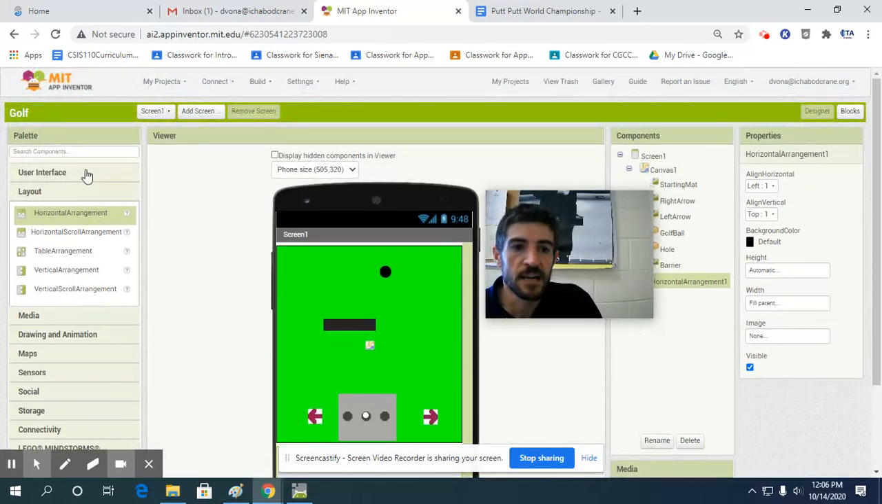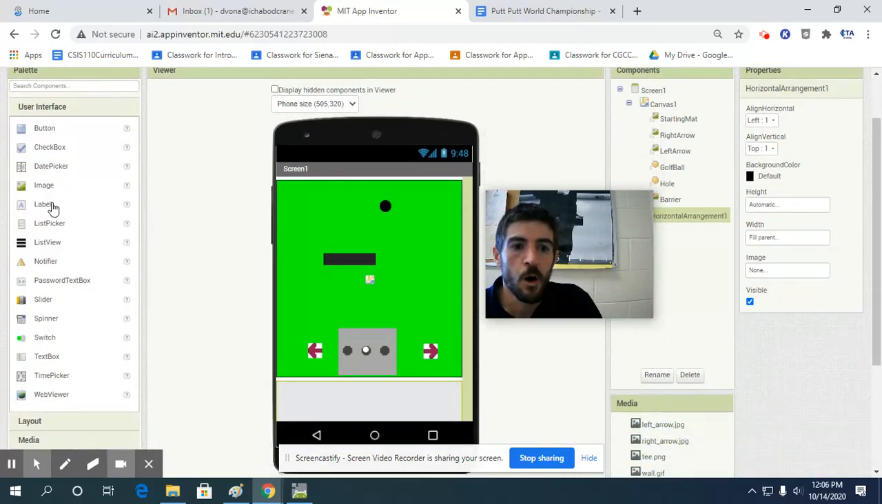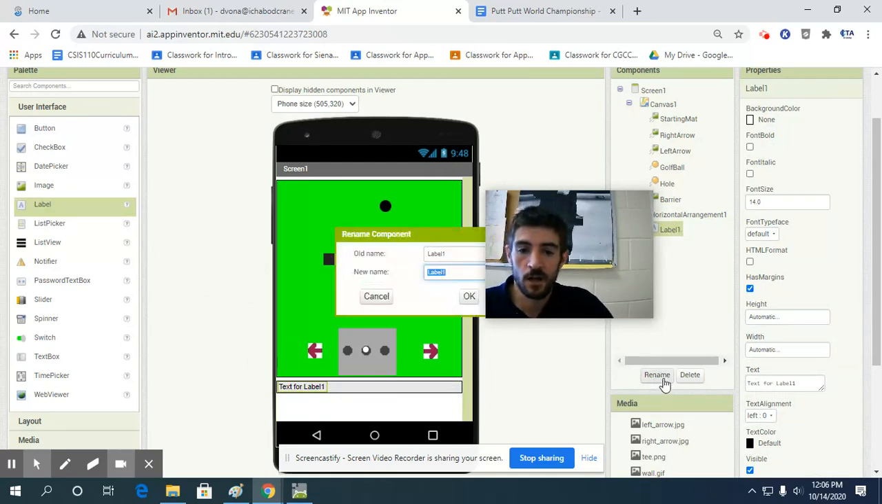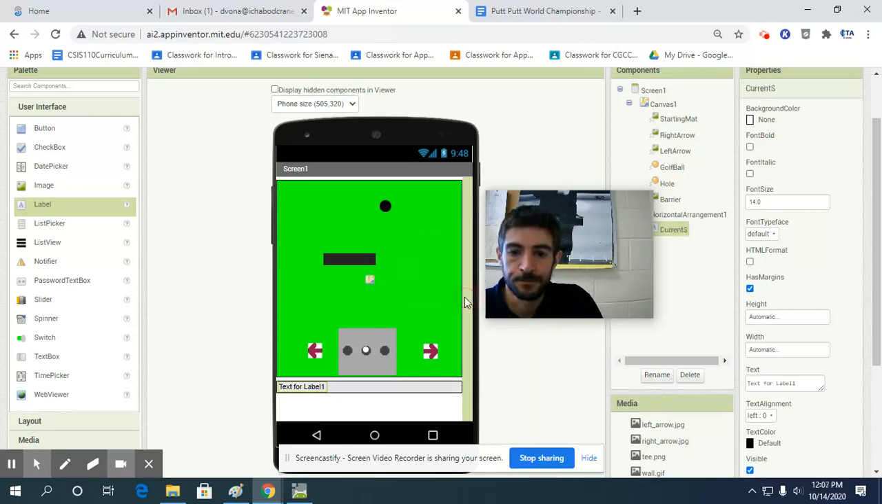And then inside of that, we're going to add one label. I'm going to rename this label. Instead of label 1, I'm going to call it current S for current score. And again, in the lab document, when you see blocks, the blocks are going to say current S. And I'm going to change the text of that to current score colon 0, so that it says current score colon 0.